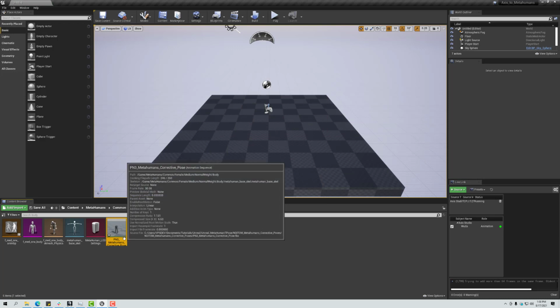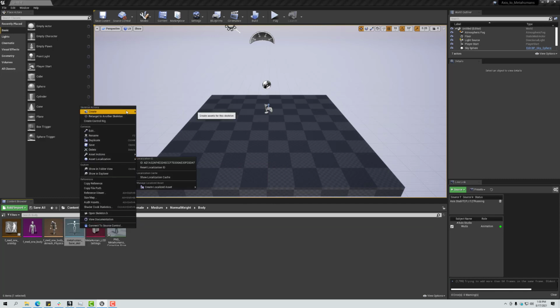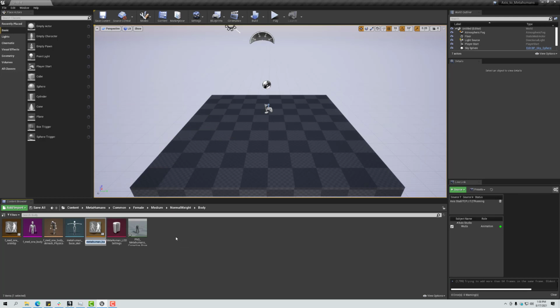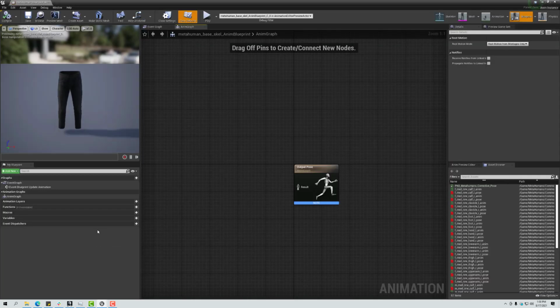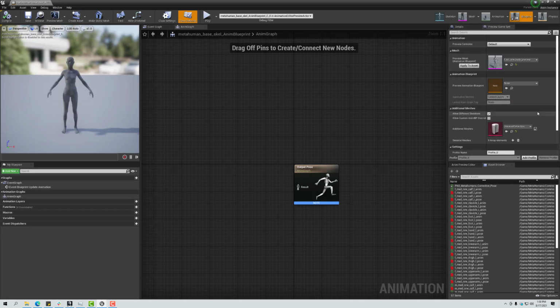Sweet, so the animation has been imported. The next thing we are going to do is right click on the MetaHuman base skeleton, go to create, and then animation blueprint. Name the animation blueprint something that's going to be memorable. I'm going to leave it as a default name for now. All right, open that up, and let's change the mesh to be not just pants. All right, yay, now it's a person.